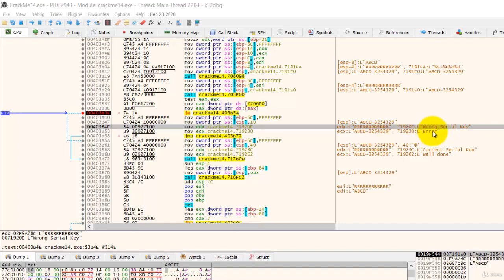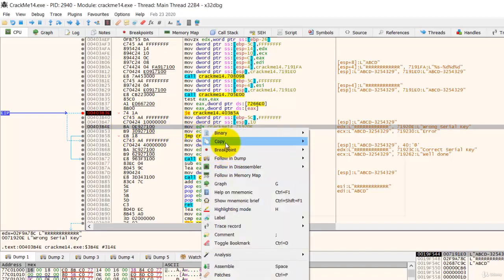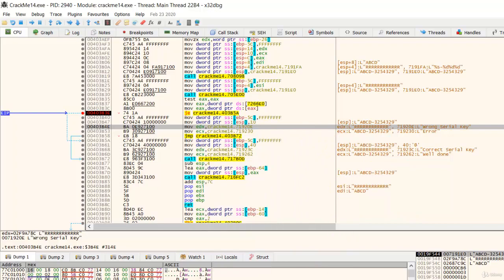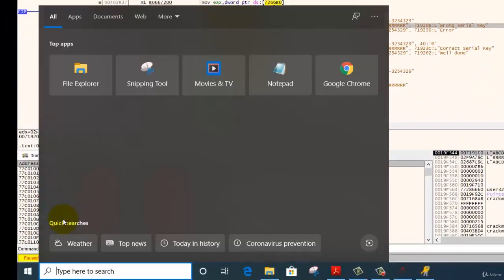So we have to modify this assembly. We must modify assembly so that instead of moving the bad message string into EDX, we want to move the serial key into EDX. So the strategy is like this. So let's copy this selection and put it in the notepad.